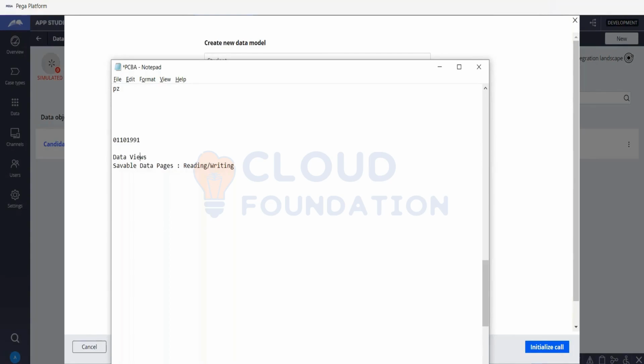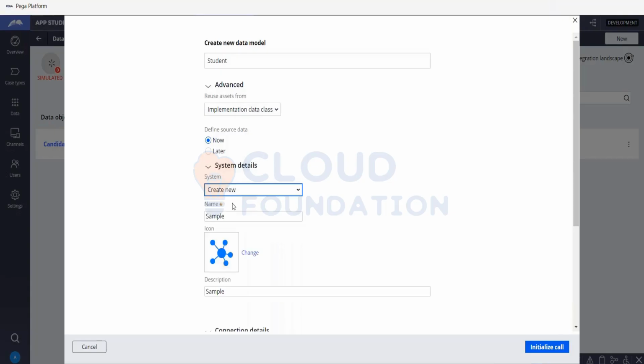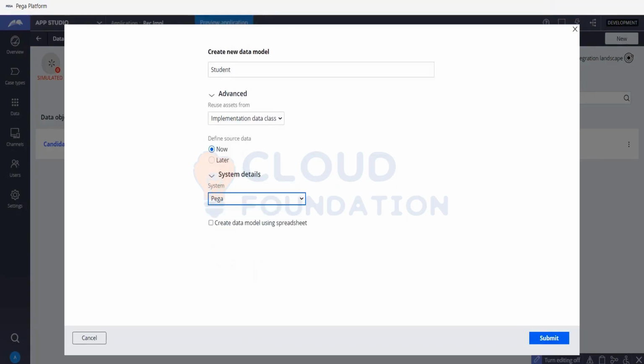Probably for the next 10-15 minutes we will be discussing this. For now, let me just define it as a system of record. Let us do the creation. And one more thing: for now, I'll use it as Pega. We'll see how it works.